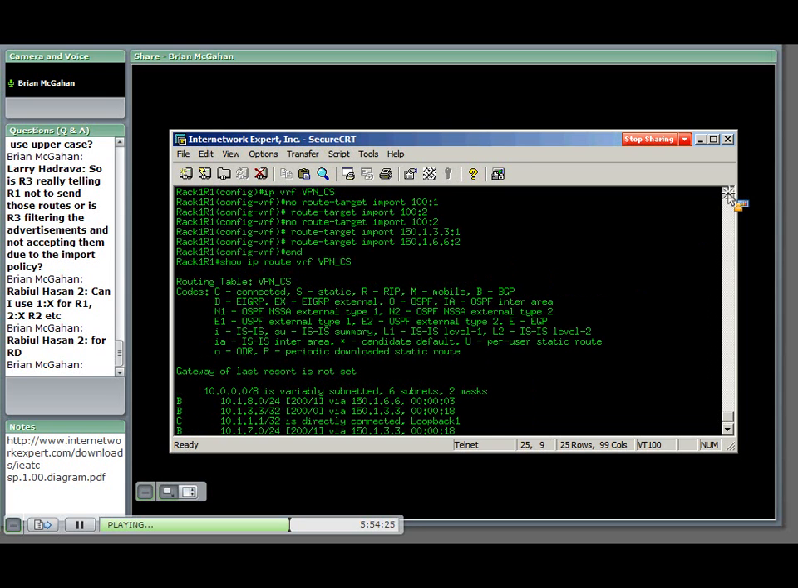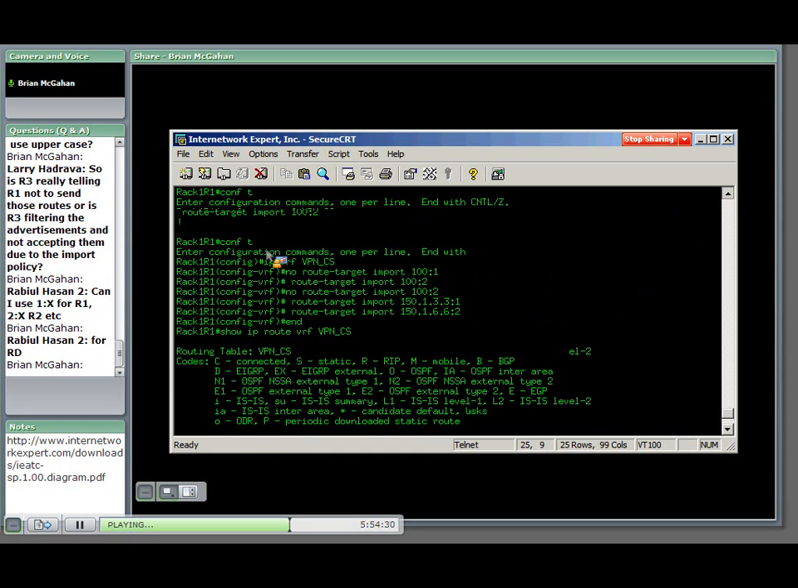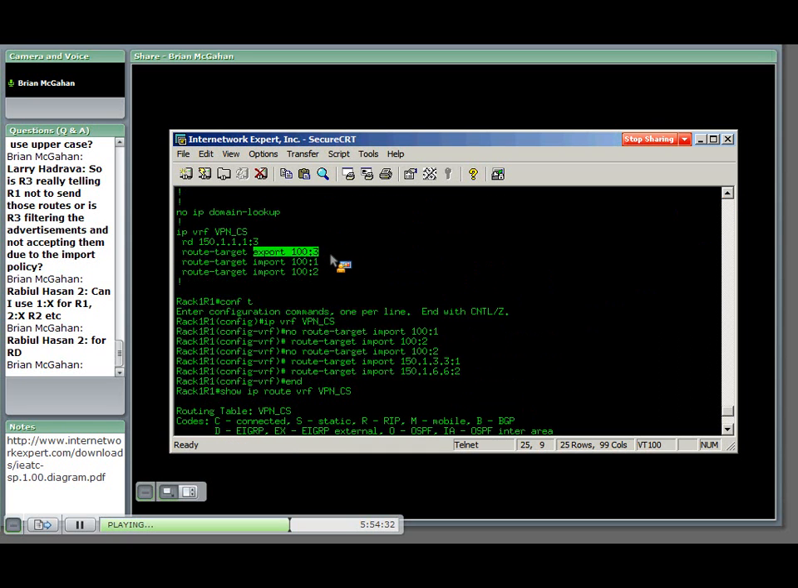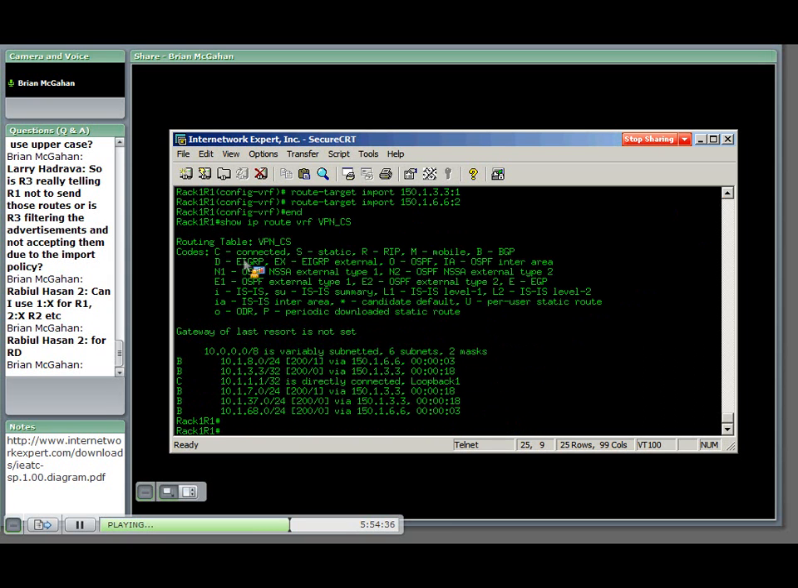Okay, this is only the import policy that we affected on router 1. What we still need to do is go to router 3 and router 6 and configure them to import what router 1 is exporting.